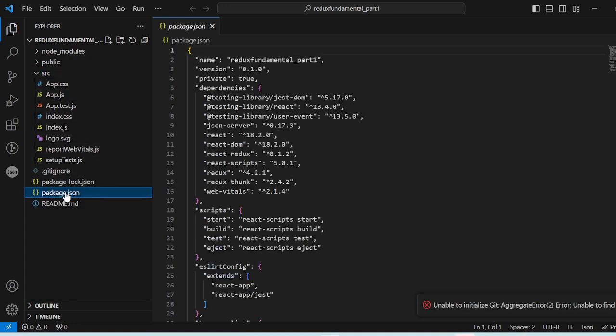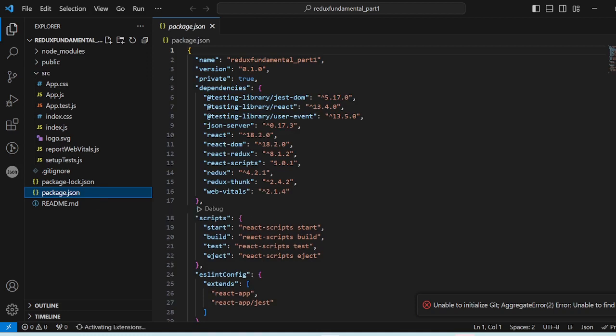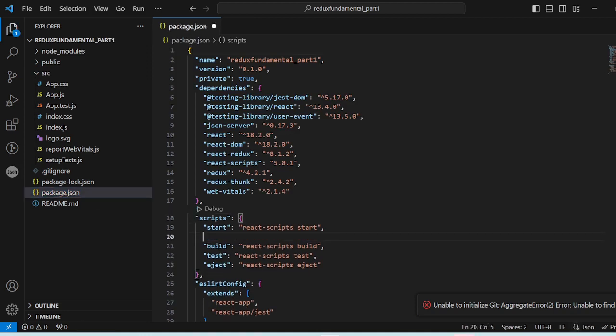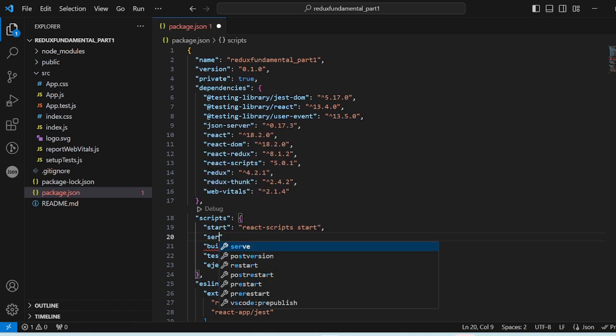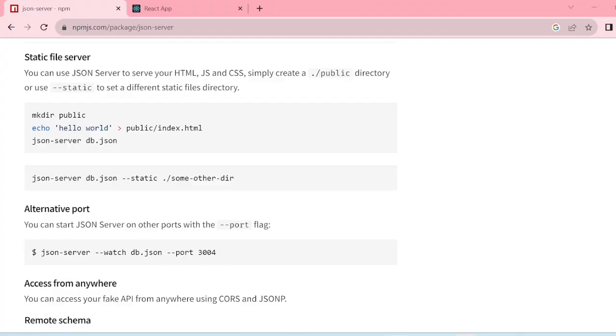And in package.json, I will give one. So for our React application, we are going to do npm start. In the same way, I'm going to give npm run server. So for that, I will give the server, and here we are going to give this json-server db.json. I will change the port number now.